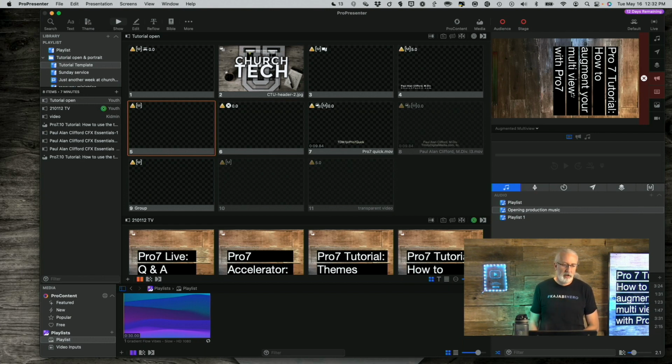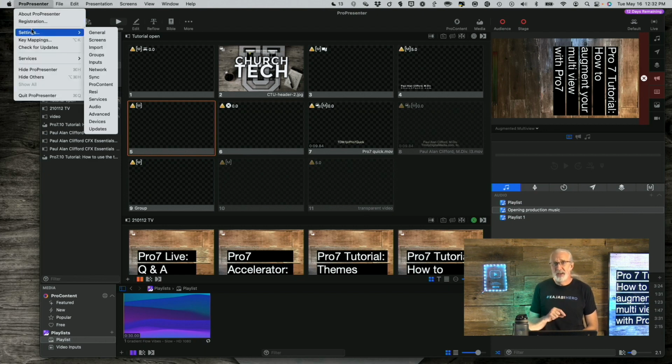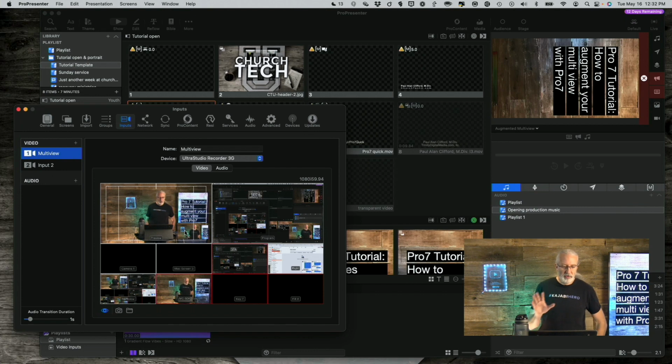Well, let me back up a step and let's go into ProPresenter and then Preferences if you're on anything other than Ventura on Mac OS, but Settings on Mac OS Ventura, and let's go to Inputs. So you'll notice I already have my multiview. This is a live multiview, so that's in here. So basically what I did is I'm capturing with an Ultra Studio recorder the multiview that is coming out of my ATEM Television Studio HD.